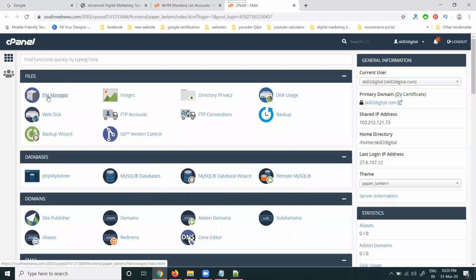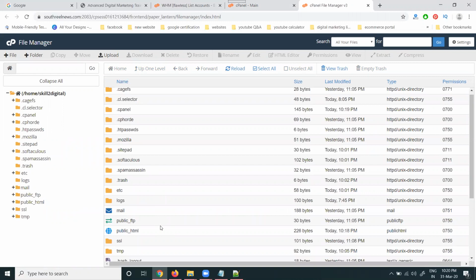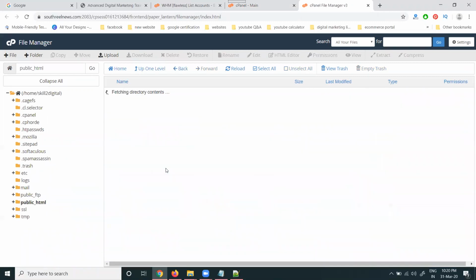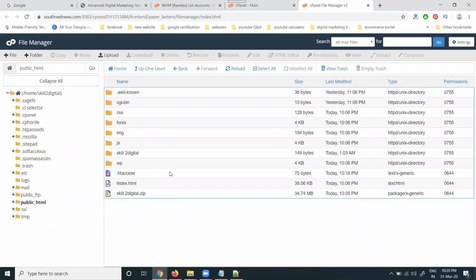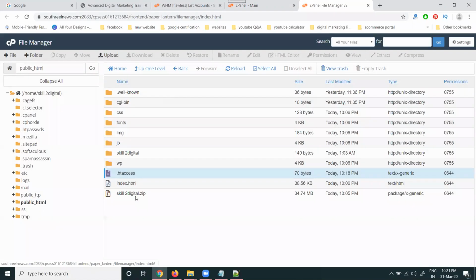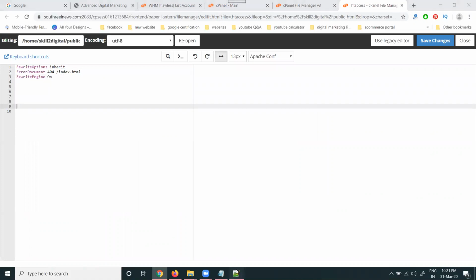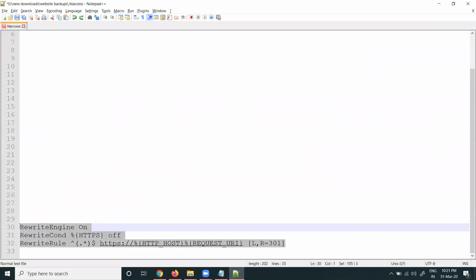So in this, go to file manager. In this file manager, the folder name is public underscore HTML. Public underscore HTML. In this, we are selecting the .xxs file. Click edit. Here we can write one code. The code we can write with a space. This code will be there.